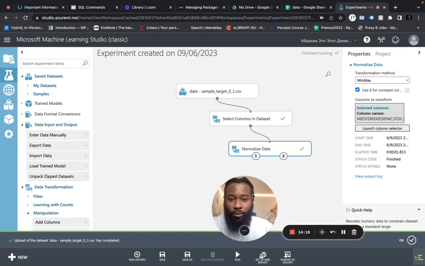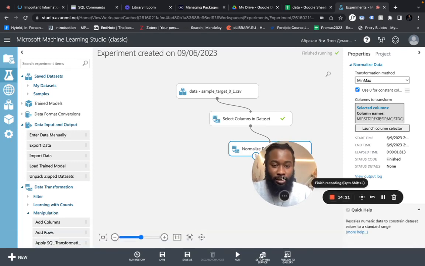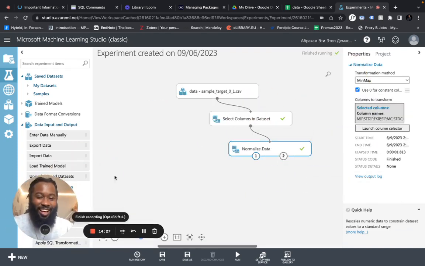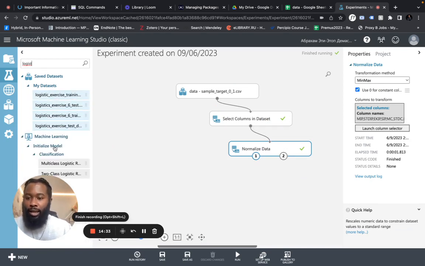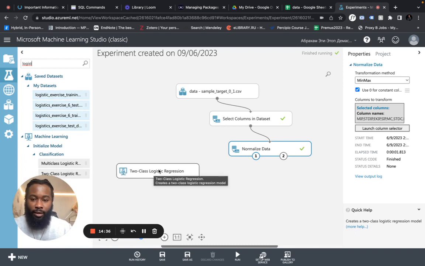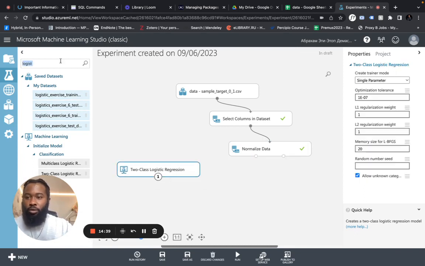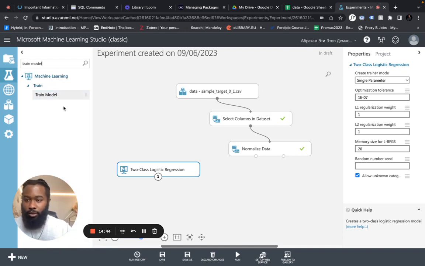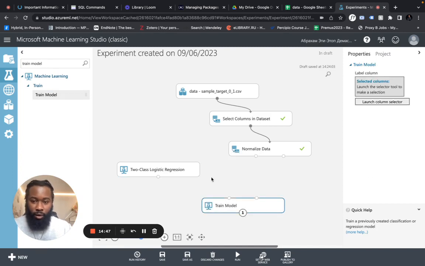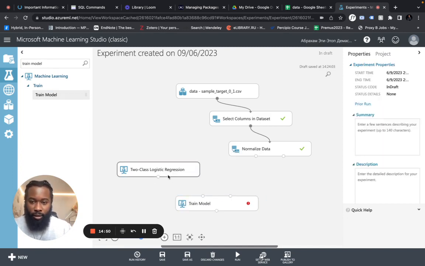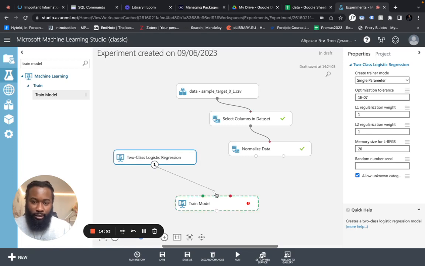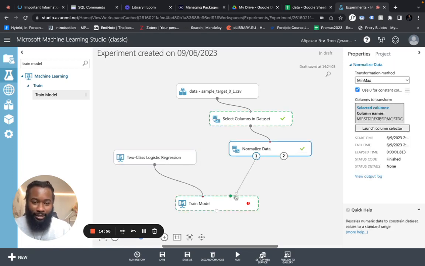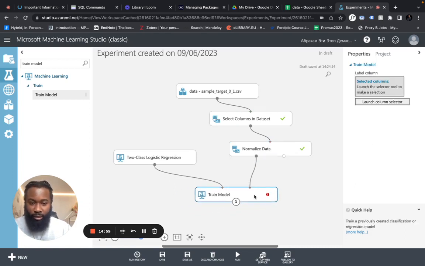So how do we do that? Let's clear some space. Can I be smaller? No, I'm going to be big. Let us do logistic. It's called two-class logistic regression, right? We want to train this model to understand our data set. So we're going to train this model. So the two-class logistic regression, and our normalized data would form the input to our training.